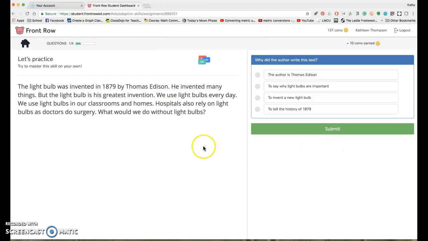I'm going to continue. Here we have another text. The light bulb was invented in 1879 by Thomas Edison. He invented many things, but the light bulb is his greatest invention. We use light bulbs every day. We use light bulbs in our classrooms and homes. Hospitals also rely on light bulbs as doctors do surgery. What would we do without light bulbs?